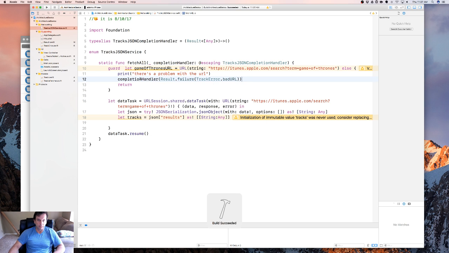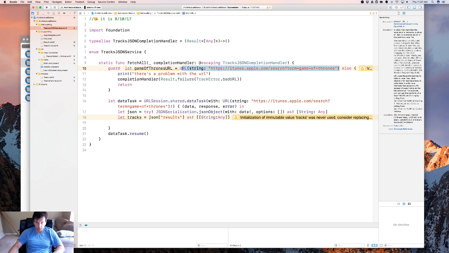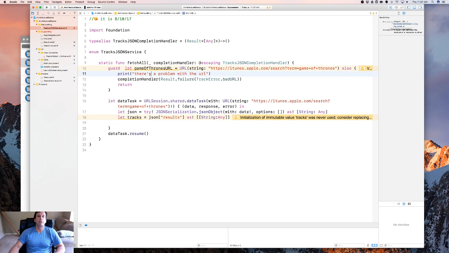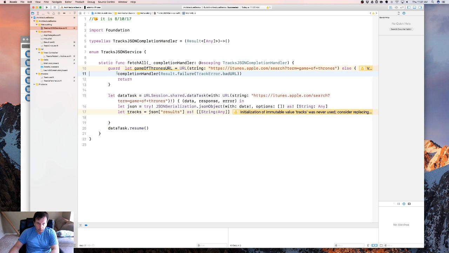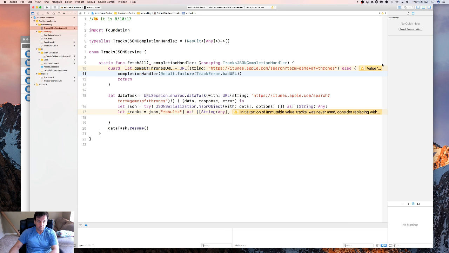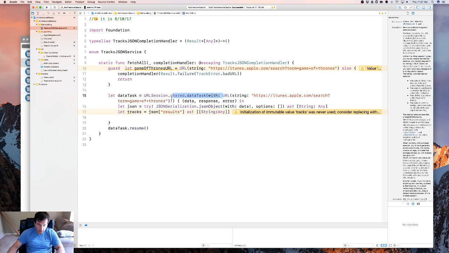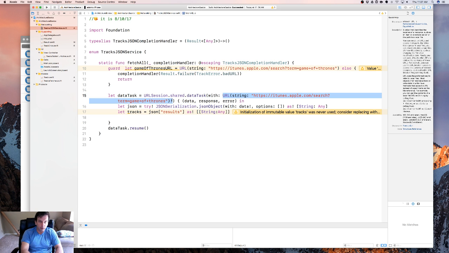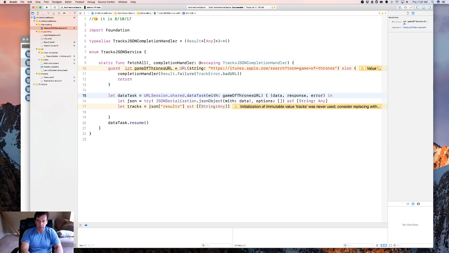Okay, so let's talk about this real quick. We are creating our Game of Thrones URL, hard-coded for now. Obviously not a best practice, but that's not what we're focusing on right at this minute. We're going to return the completion handler with a failure state saying there's a bad URL. Now, we've got our URL, so we can update that here. We don't have to force cast it anymore. We're not going to get a crash if anything goes wrong.